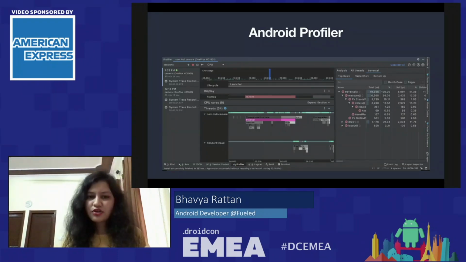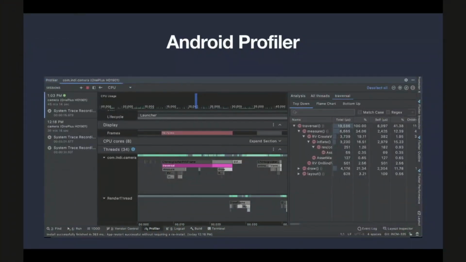Here is a screenshot from one of my applications where I used Android Profiler to monitor and capture a trace. As you can see below, there is a red frame which took more than 16 milliseconds, approximately 20 milliseconds to be precise. And on the right hand side, you can see a top down chart of all the processes that took place while this trace was captured.